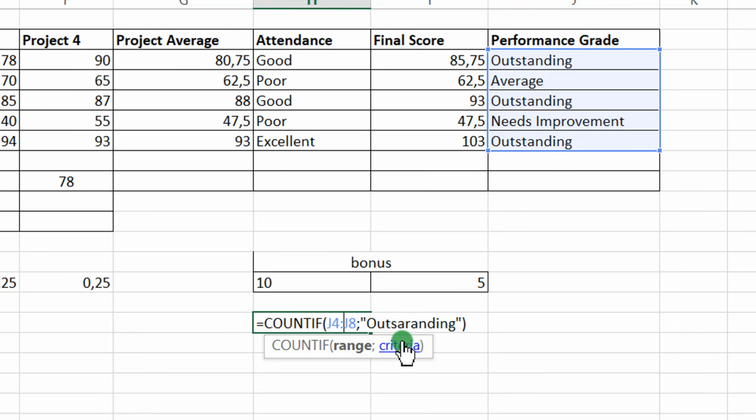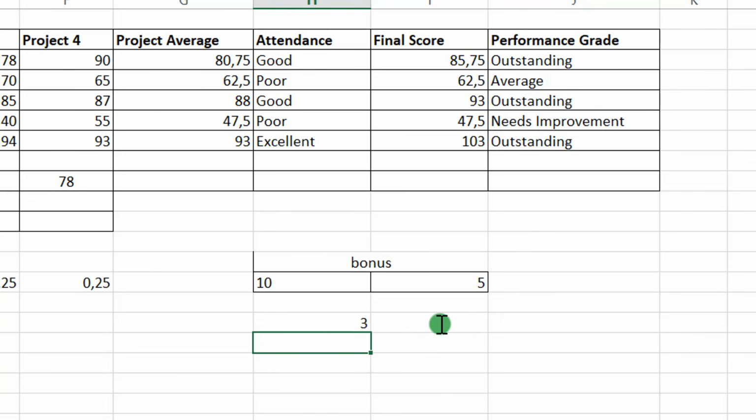So let me go again and read it. What am I writing here? They say Outstanding, and I made a spelling mistake. Outstanding. Good. 3. The answer is correct, and you can count it manually. You see that it is 3.